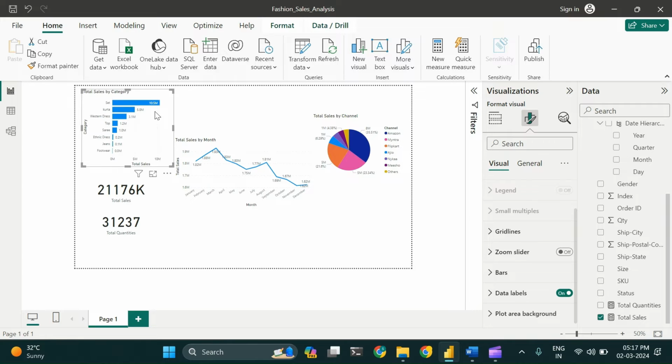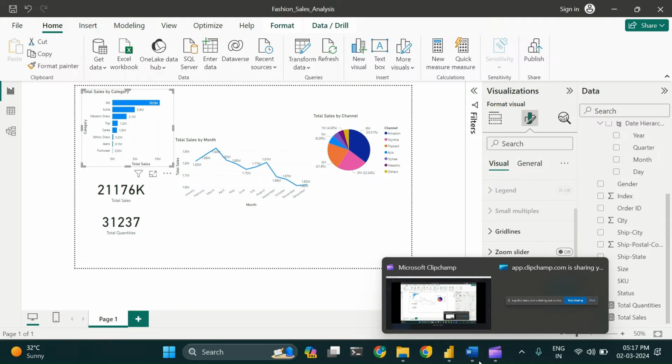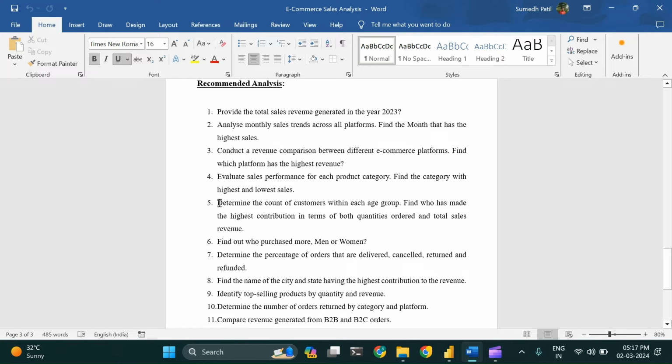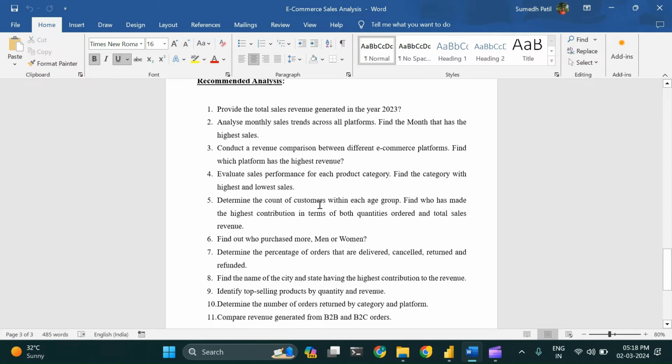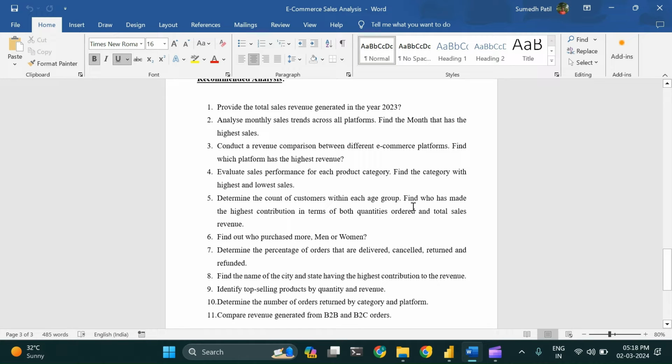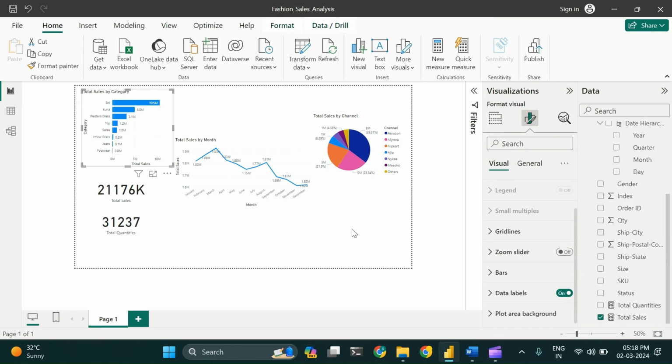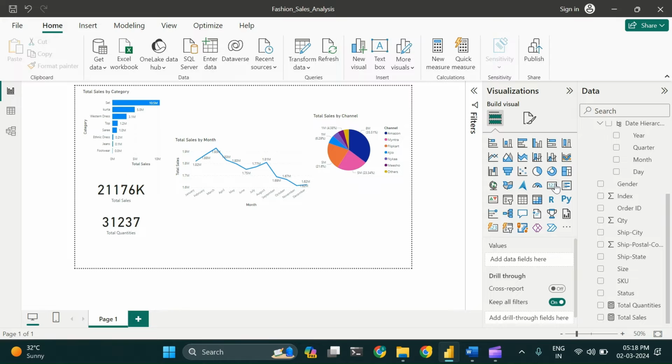Now, let us move forward to the next question, that is, we have to determine the count of customers within each age group. Also, we have to find who has made the highest contribution in terms of both quantities ordered and total sales revenue. For this, we can use the tree chart.